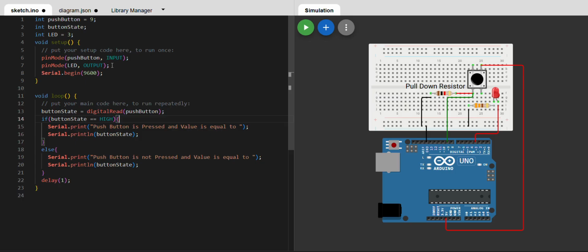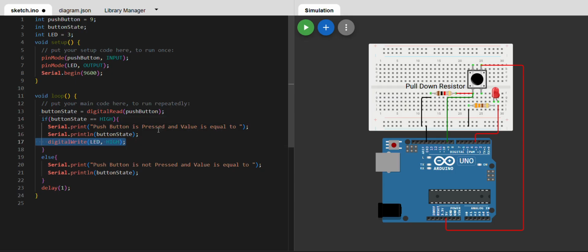In those if else conditions, I'm going to write the LED state. The LED will glow when we send high to it. So whenever the button state is high, in the if body I am going to write digitalWrite LED comma HIGH. Why? Because I have already discussed it, right? This is our aim in today's video. So if button state equals high, then the contents in the if body will be executed.